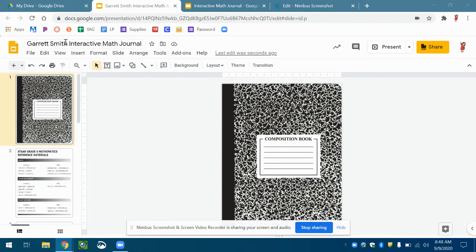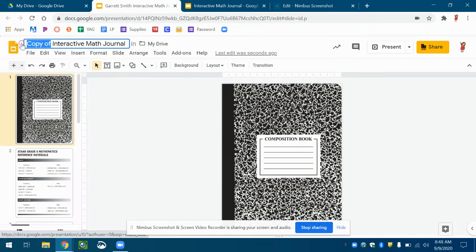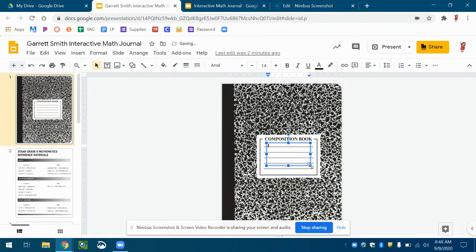So what I've got here is the journal that I sent you. And when you first opened it, it would have had a title that says this, Copy of Interactive Math Journal. So all you're going to do, because you created a copy, is change it. I'm going to change it to my son's name. There we go. Spell his name correctly. And this is the front cover of your notebook. If you're choosing to keep the interactive one, this is when you can come in and put your name on it.